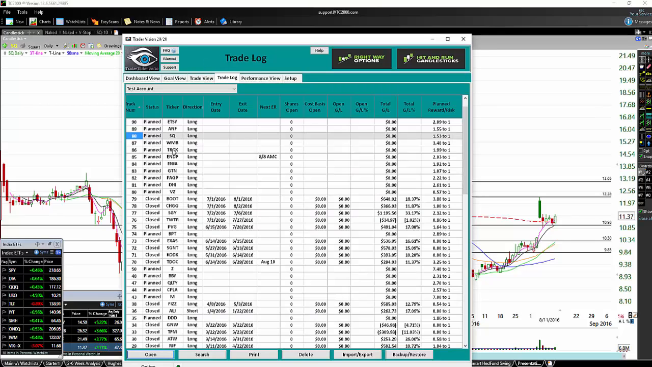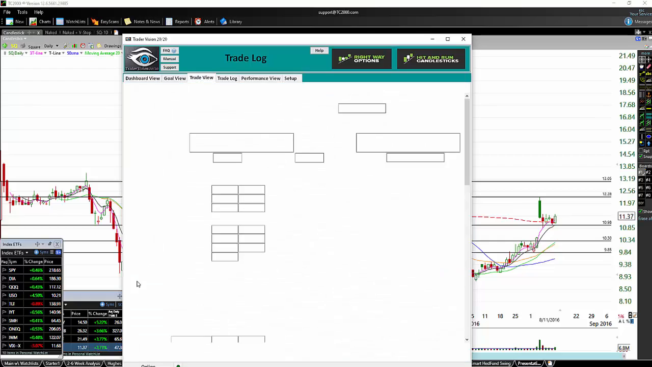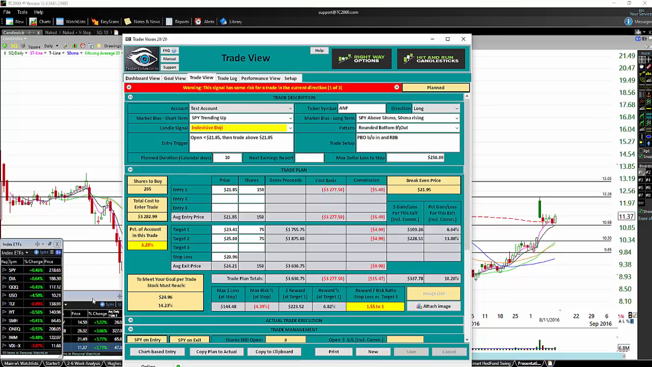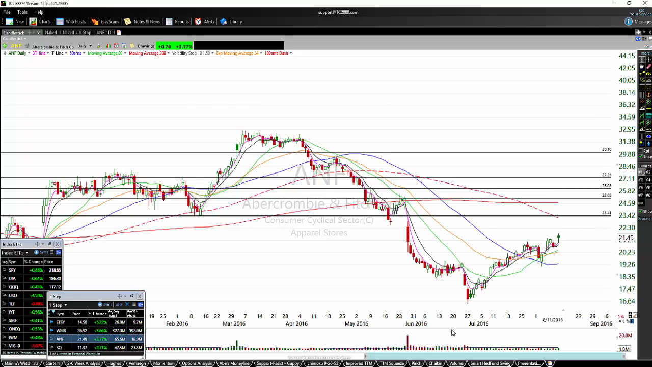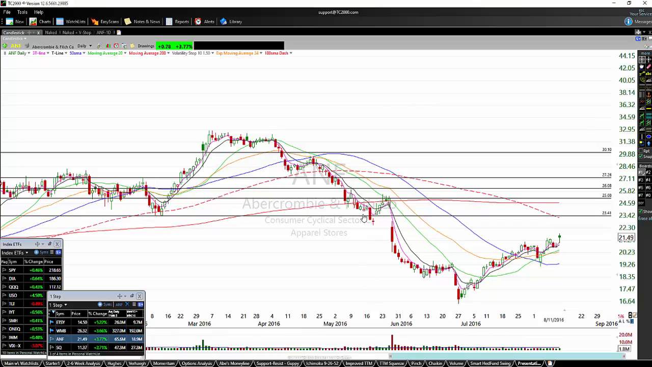Let's go look at the last one, which was ANF. Again, I believe this was another one that Doug pointed out. Abercrombie and Fitch. White screen of death. There we go. Okay, again, we've got a rounded bottom breakout in this case. You can see that we've come down, we've found a bottom, we've got a low, high, higher low, higher high, and again, we've broken out here again.